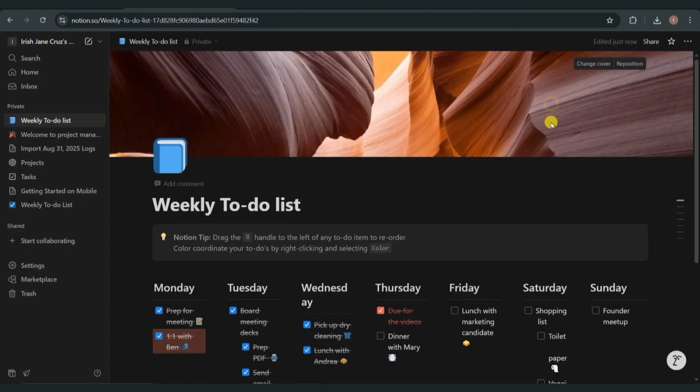Now, if you want to reposition the photo, you can go ahead and click on this reposition button, which you'll find at the top right of your screen at the right side of the change cover button. So that will allow you to reposition the angle of the photo that you want to use for your cover photo on your workspace. And that's it.